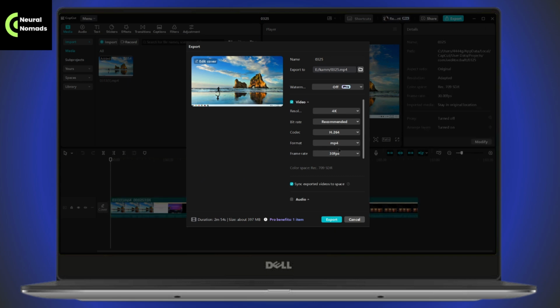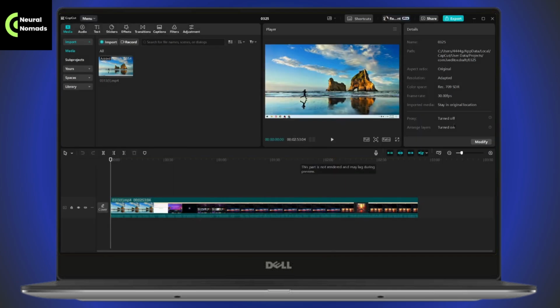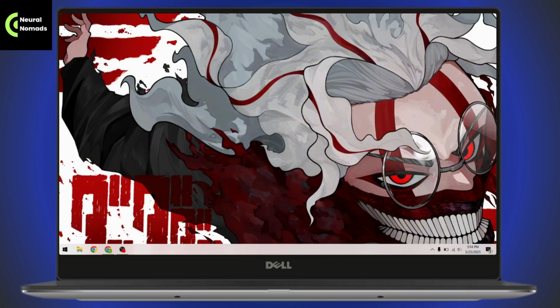So if you want MP4 format, you just need to simply go with the drop down, and from the drop down you will have MOV and MP4. So you need to select MP4. After selecting MP4, you can go with export and it will start the exporting process. So that's it. That's how you can export video in MP4.